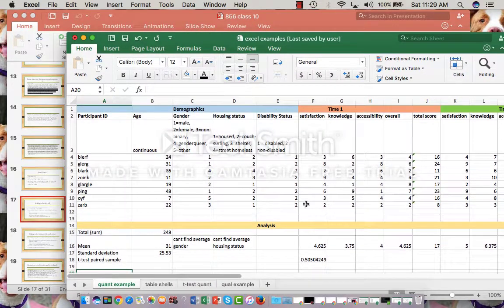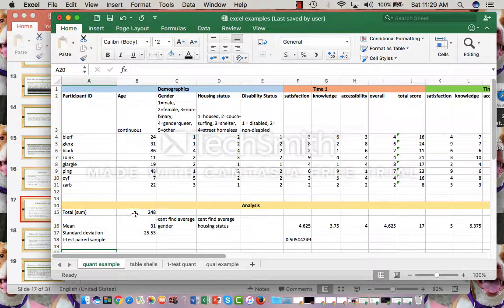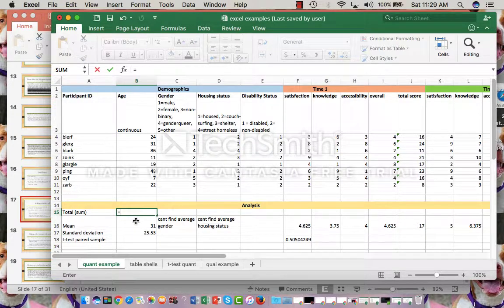Now let's say you wanted to add together some of these variables. If we wanted to know the sum total age of everyone in our data set, instead of sitting there and manually adding all the different ages, we can use what's called a formula. We don't have to enter in all the different ages. We can use a formula.